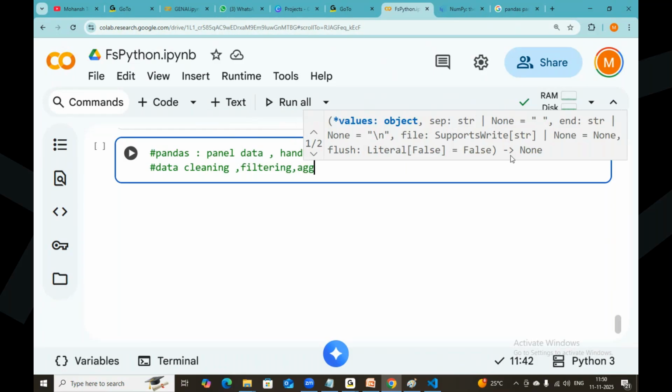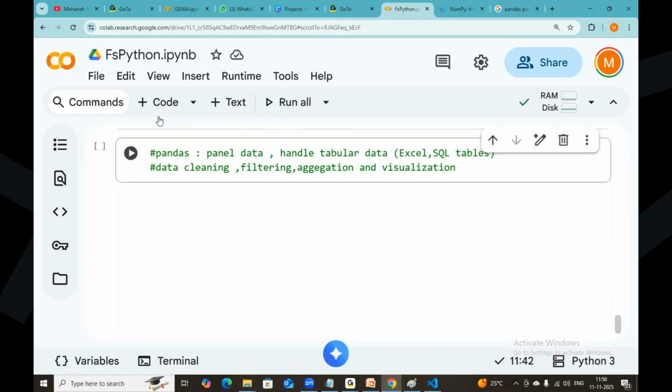Data cleaning, filtering, aggregation, and visualization. For visualization, we will use matplotlib inside pandas only. I will use matplotlib to visualize the data. Okay, how to use pandas?